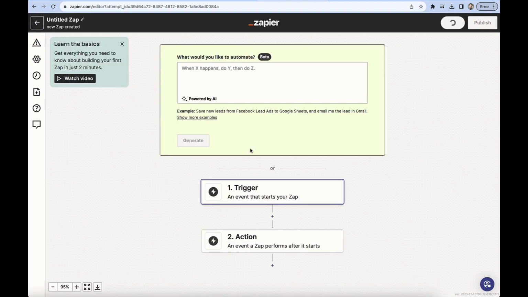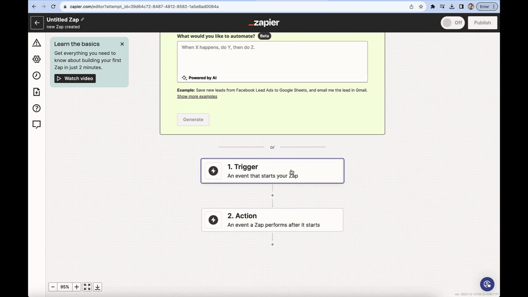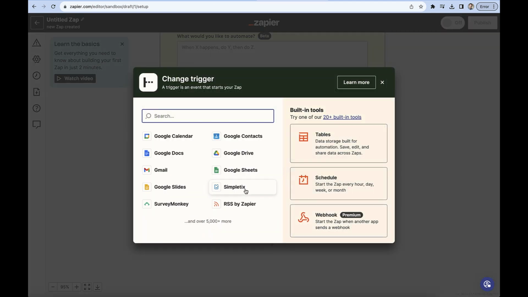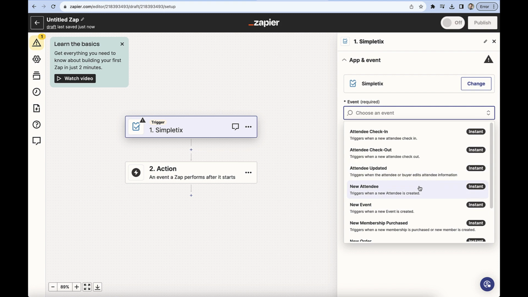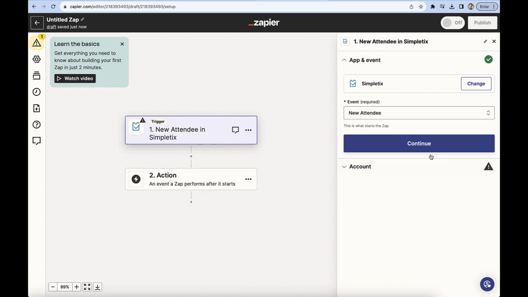So this is where we're going to create the connection between SimpleTix and Livestorm. The first thing we want to do is make a trigger, and I'll find SimpleTix here. And then I'll go ahead and tell it what I want to do. So this will be the new attendee, because I want it every time somebody buys a ticket. And we'll continue.